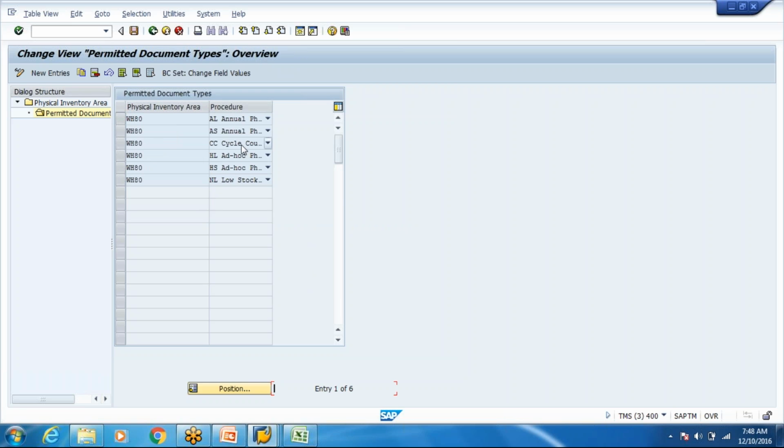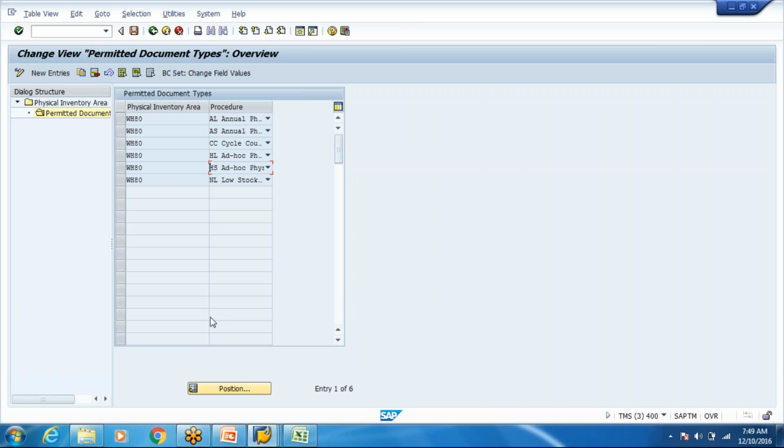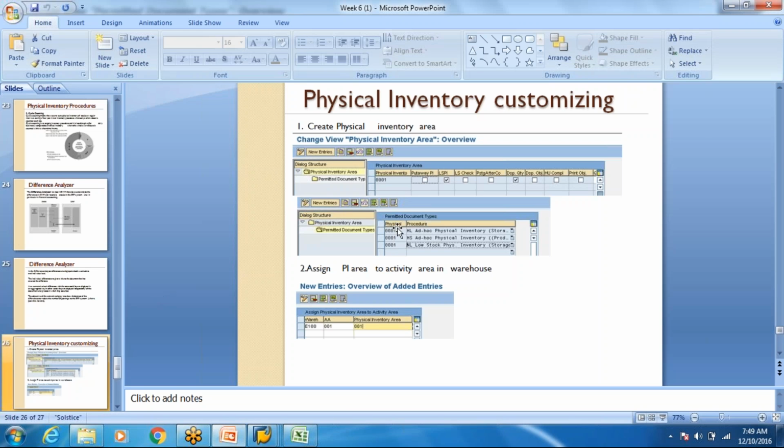Then we saw different types of physical inventory: ad hoc, cycle counting, annual, low stock check. So you activate all the physical inventory type of process for your physical inventory area. Okay, all this process you can see. This is another config which you need to do. So create the physical inventory area, do all the settings of the physical inventory area, and assign that physical inventory area to an activity area. Here we have assigned to 8001.